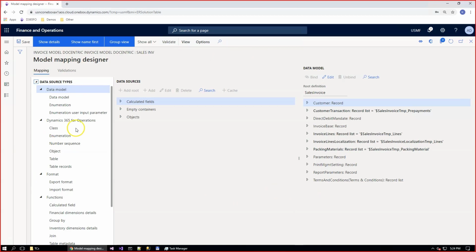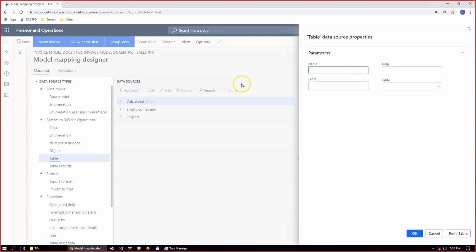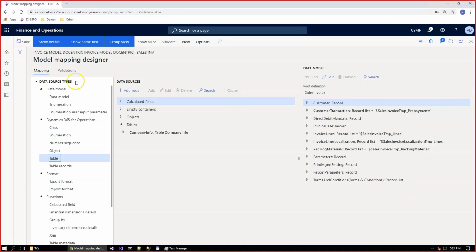First thing we need to do is to extend the current data source with the table, and we will add a new data source to the root, and we will call this table company info. Why company info table? Because we need to select the current legal entity from the database, and we will add this data source to the configuration.